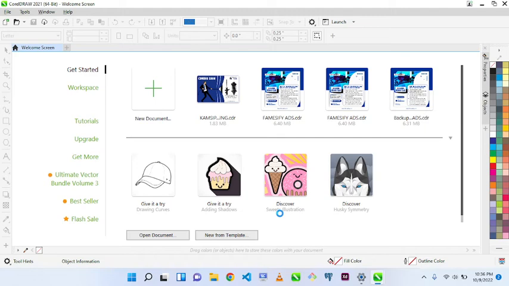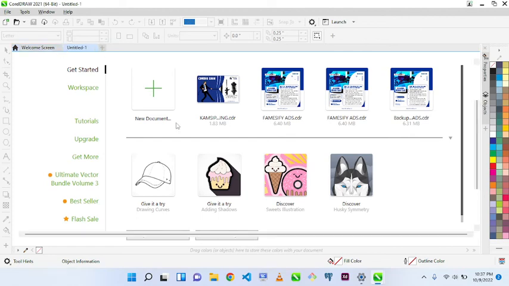All right, so it's loading. All right, so let's wait for it. I don't know why my system is very slow this time. Why is my system so slow tonight?